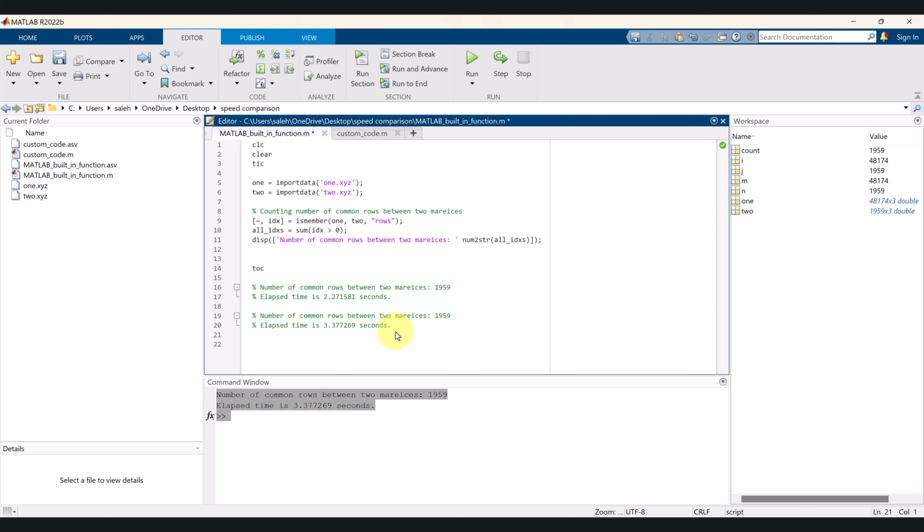According to the speed of running code, the MATLAB built-in function is faster than our custom code. It's because MATLAB built-in functions are often optimized for performance and efficiency. They are implemented using compiled code, which is typically highly optimized and takes advantage of low-level optimizations and parallelization.